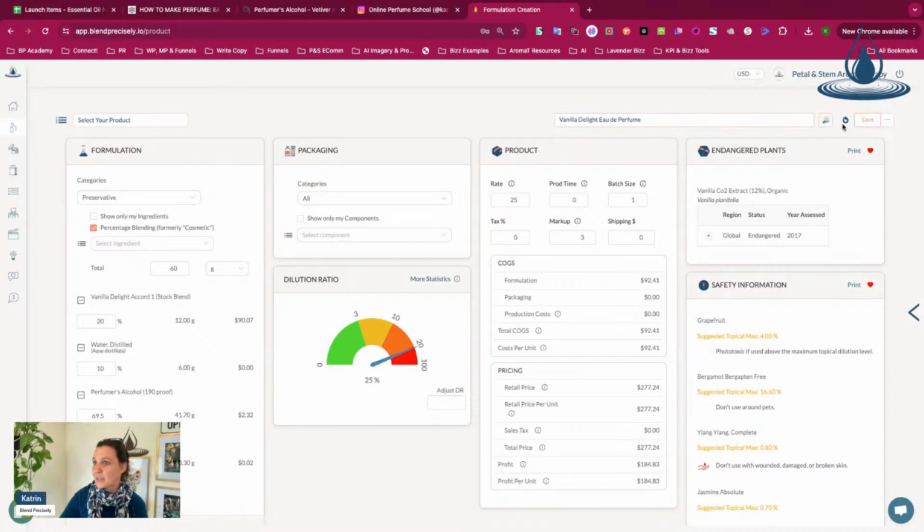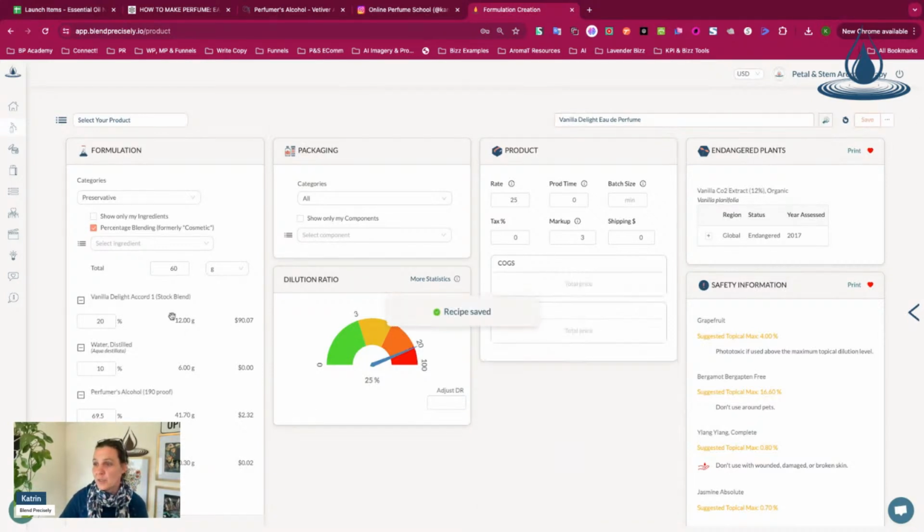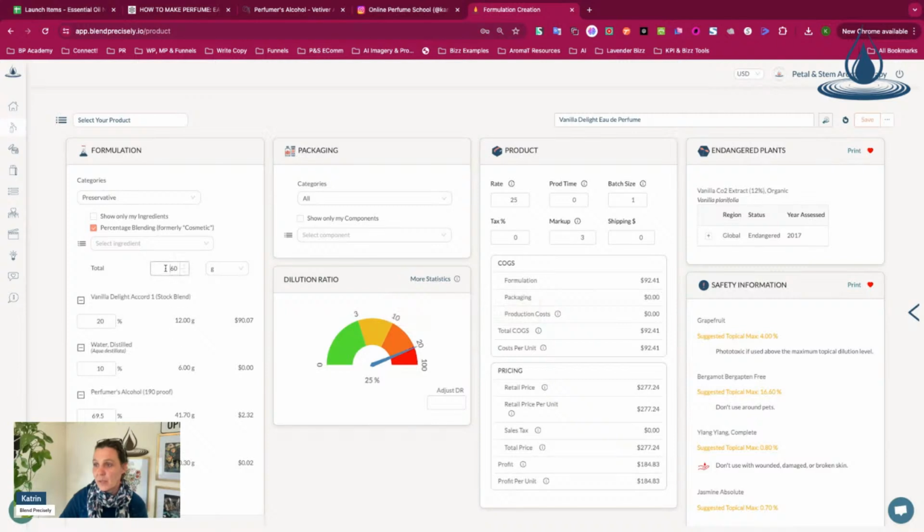And I'm going to go ahead and save it. Now, what I notice is I don't have enough made up of the stock blend, so I will probably decrease it down to 10 grams and make a very small bottle, which will be enough. All right, now you do know that the price of this formulation is going to be $15.